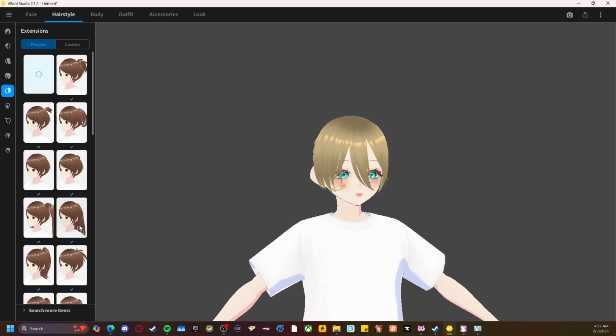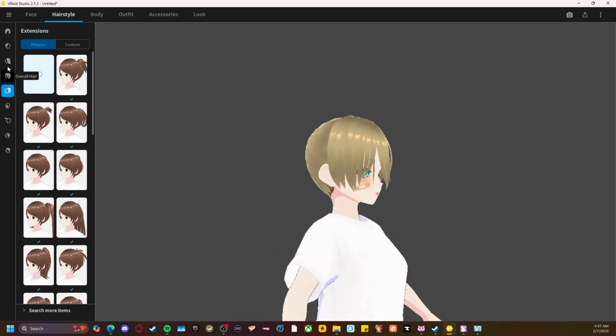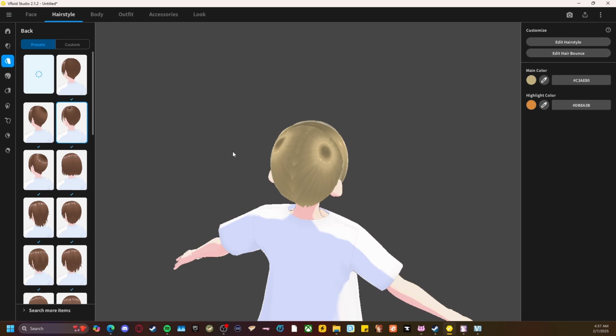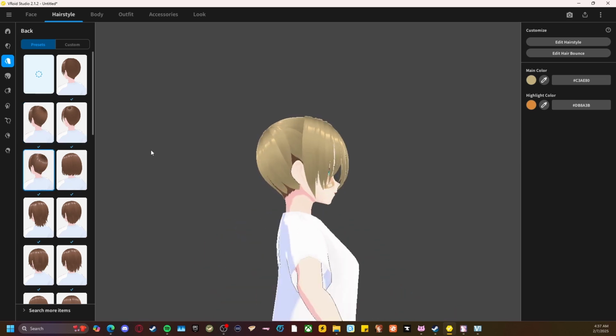Like say if you wanted to go pigtails, you could use this one, which has the two areas for the pigtails, and this one's for the ponytail. That one could also be for a ponytail.